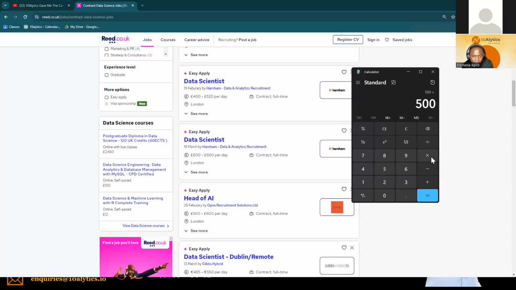In six months to a year, you're able to gain enough experience to start applying for contract jobs like this. All right, $500, you're doing this for 5 days in a week, that's $2,500. And you're doing that for 4 weeks in a month, that's $10,000. And guess what?